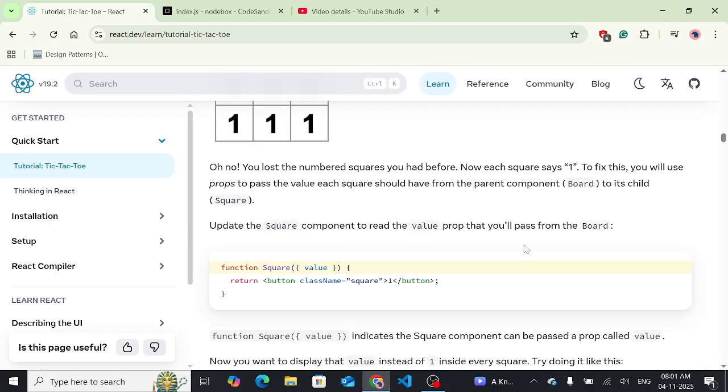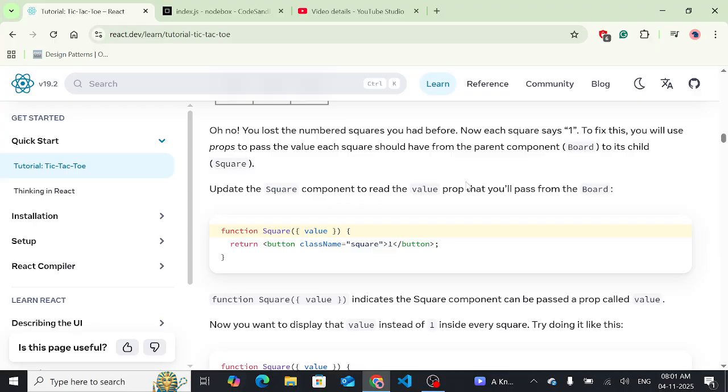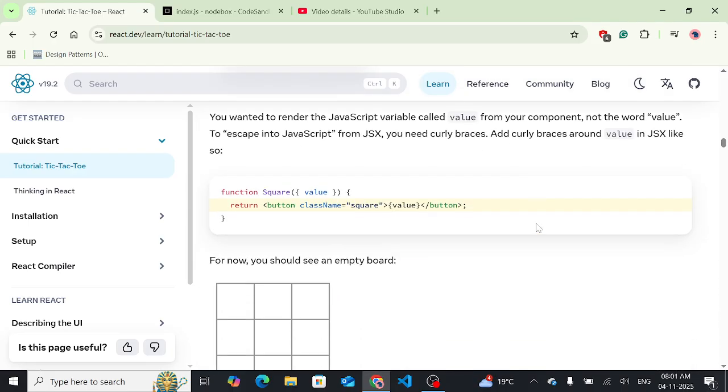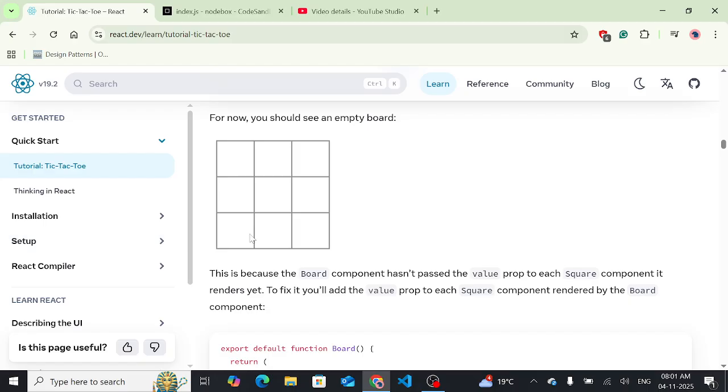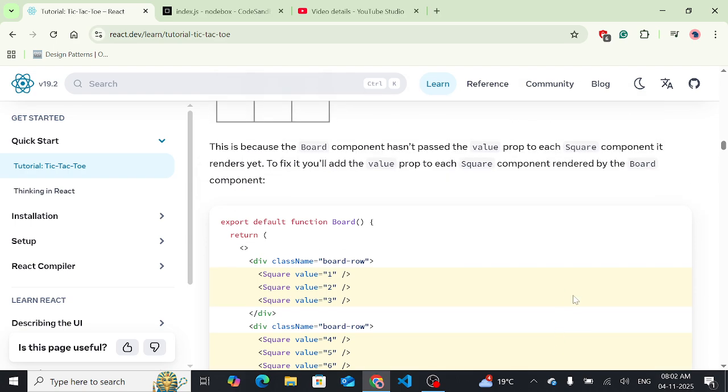Okay, but now what we do is we provide a prop to our square component, which is value. Whatever value we provide will be displayed inside our component. To display the value, we wrap it inside curly braces for the button. So now we have an empty board, and whatever value we fill in our board will be the value of the square component.